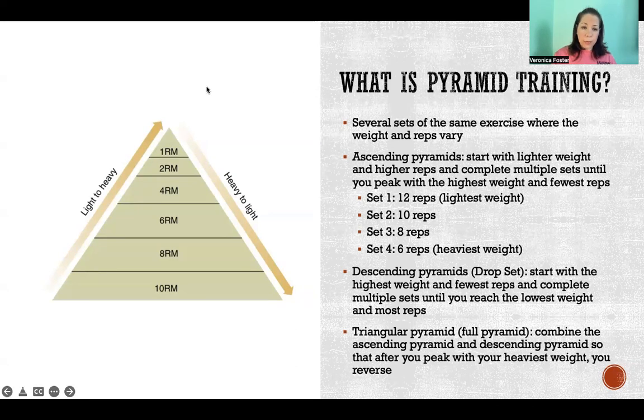Descending would be going in the opposite direction, which is essentially a drop set. That's where you're starting with your maximum weight for the day, so you're starting with your highest weight and the lowest number of reps. And then with each set, you are going lower in weight and increasing the number of reps in each set. So it's basically a drop set.